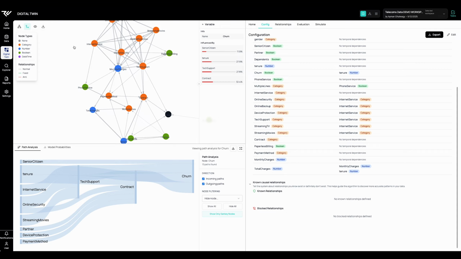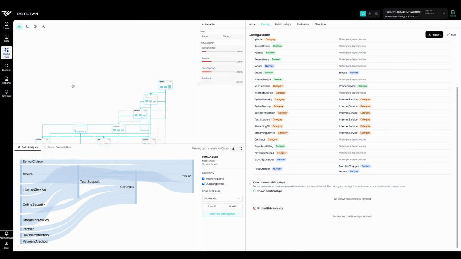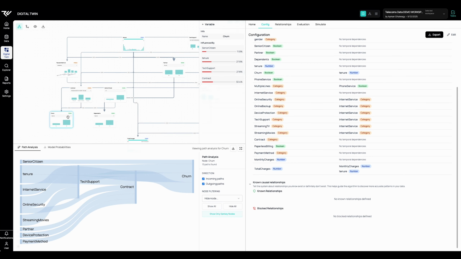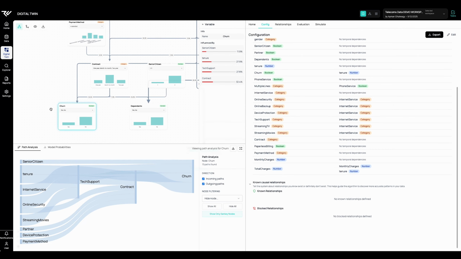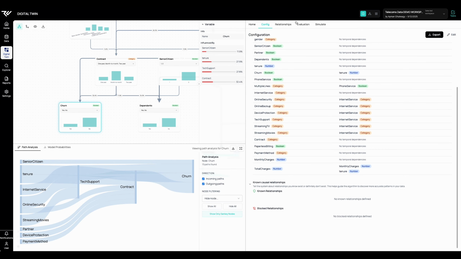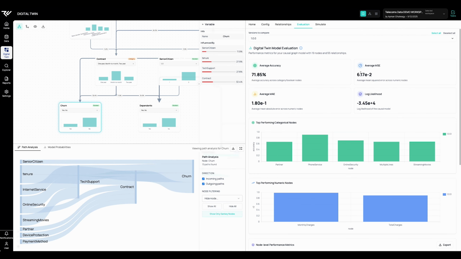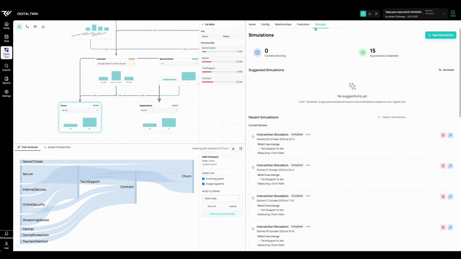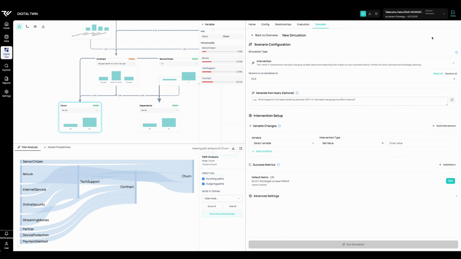But once we're satisfied with the digital twin, we're satisfied with the findings that it has so far, and we've evaluated the model to make sure that we're comfortable with its accuracy, the next step is to run simulations. So out of the box, immediately upon connecting your data and launching this digital twin, you can begin to run things like what-if scenarios or what is the best next action I can take.